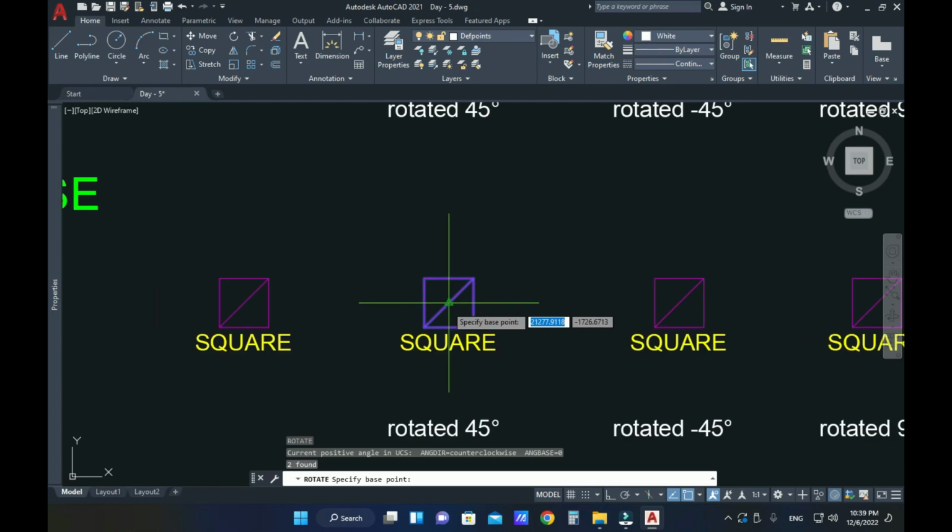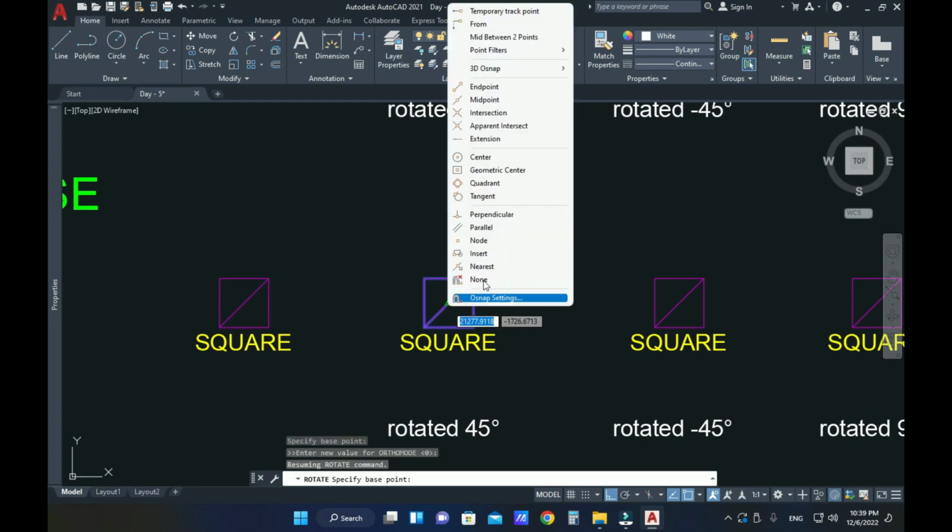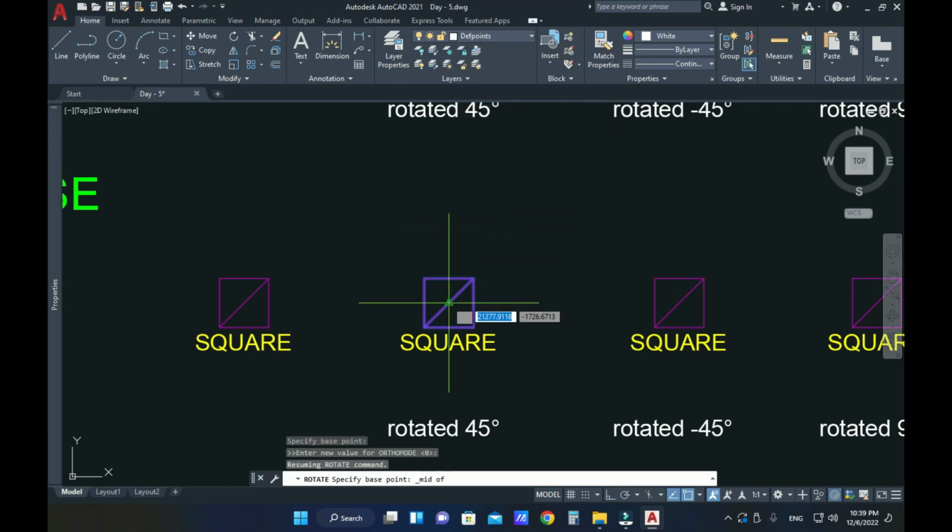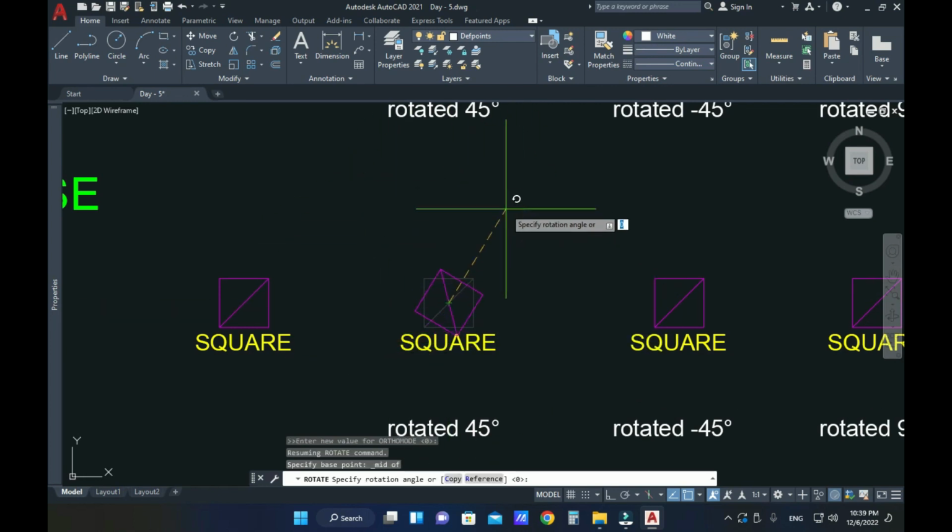So, ayan guys. Kung hindi nyo malocate ang midpoint sa inyong computer, just press the shift key on your keyboard and then right click. And then, hanapin nyo dito yung midpoint. Ayan. And then, try to locate it sa ating square. So pag na-locate nyo na, just click. Ayan, kung mapapansin nyo, nagro-rotate na siya.